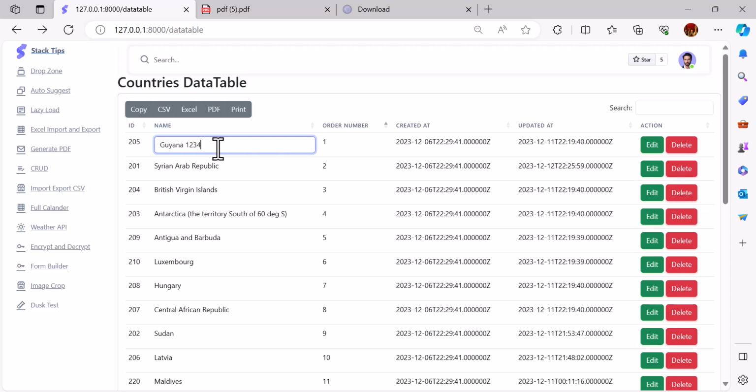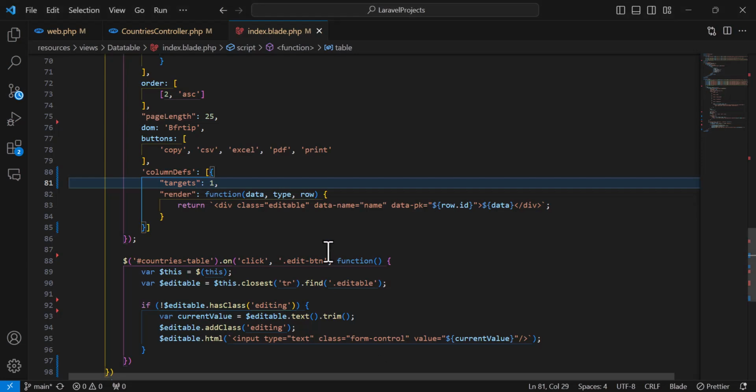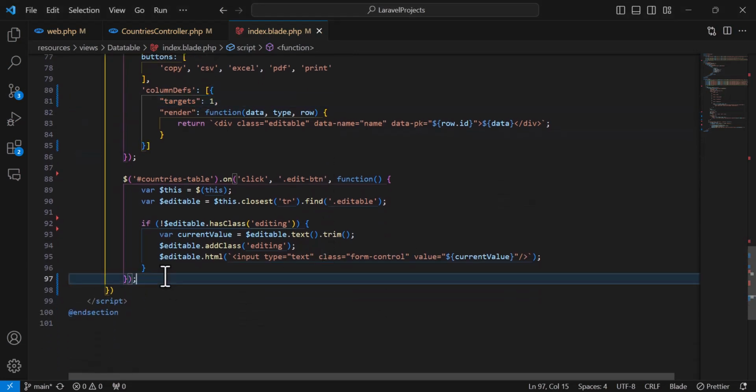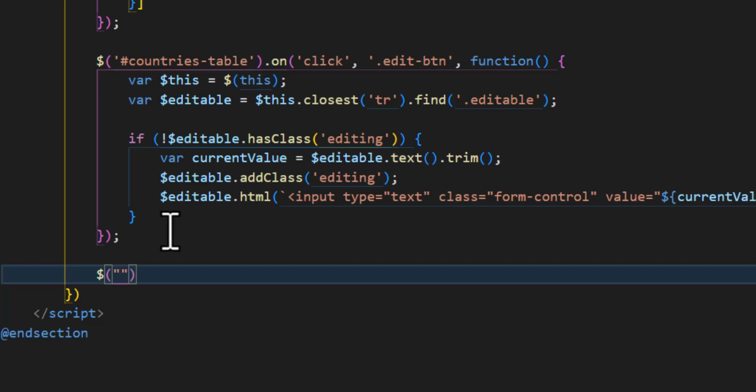But now if we type anything in here and click outside, it will not save it to the database and it will not change it back to the text. So let's go and create that function. So let's scroll down in here, and in here let's create an event listener for on focus out. So I will type countries-table dot on focusout of dot editable input, function.